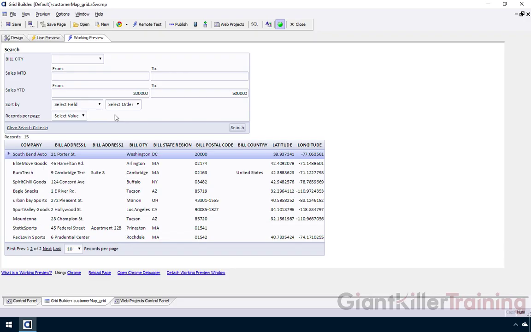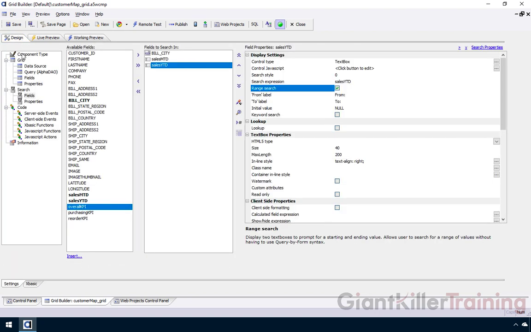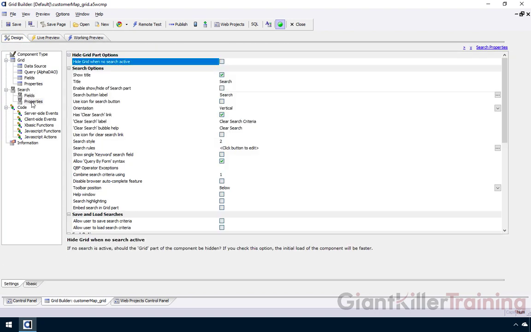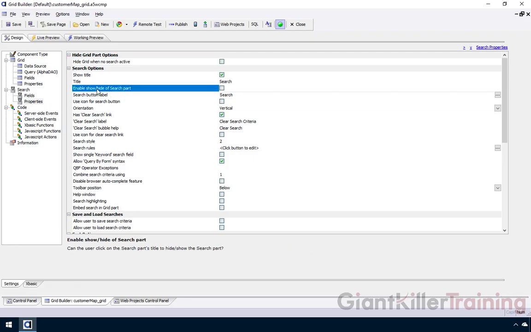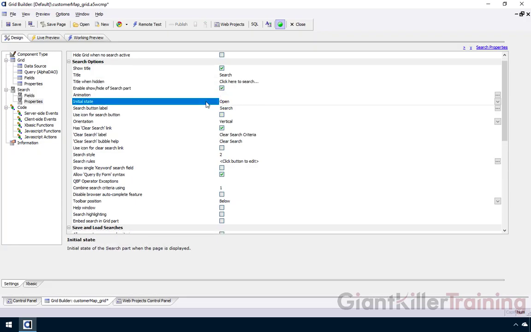Let's do a couple quick cleanup things. Let's get rid of this sort by records per page, not really necessary, and allow this search to be hidden so it doesn't take up as much space. So let's go to design. To make those modifications, click on properties. And over here, let's first enable show hide of search part. Let's enable that, and let's make our initial state closed.